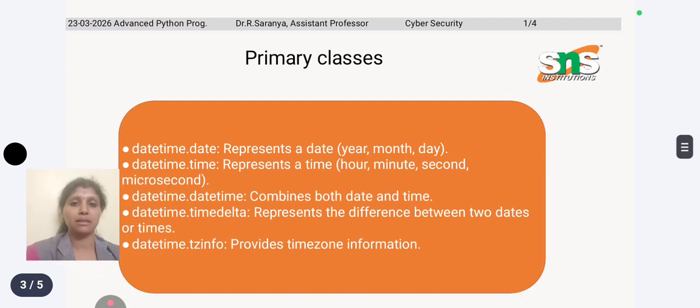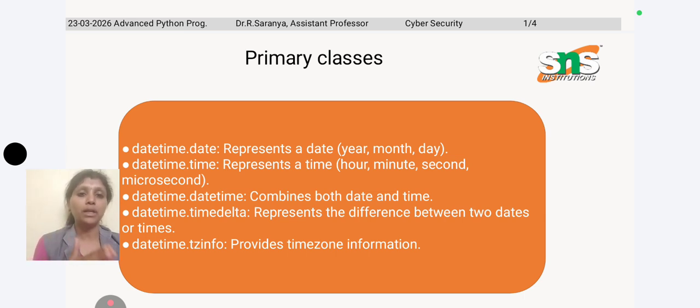The primary classes in datetime handling are datetime.date, which represents a date with year, month as well as day. And then if you want to display the time, datetime.time. With that particular primary class, we represent the time with hours, minutes, seconds, microseconds. In this way, we are going to get the result. As well as datetime, which combines both date as well as time. It's going to display. Datetime.timedelta is also one of the primary classes, used to represent the difference between two dates or times.